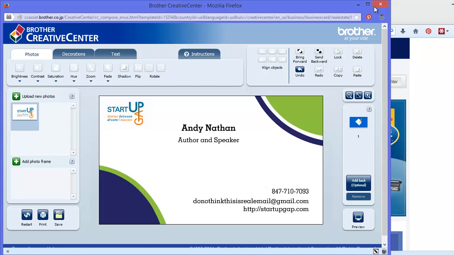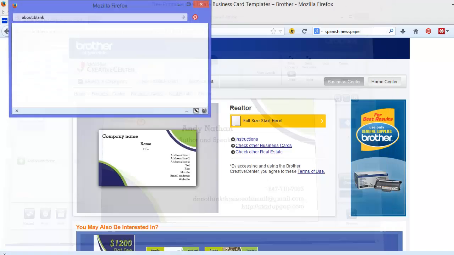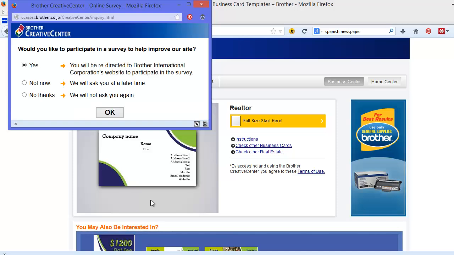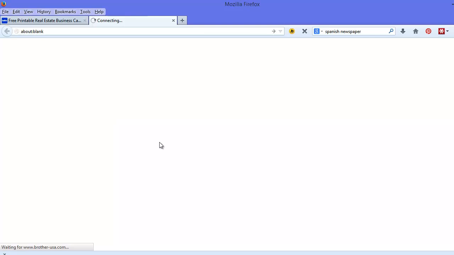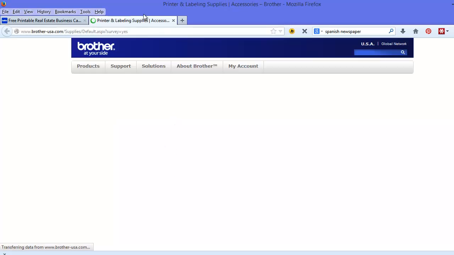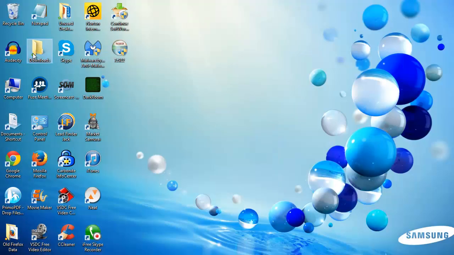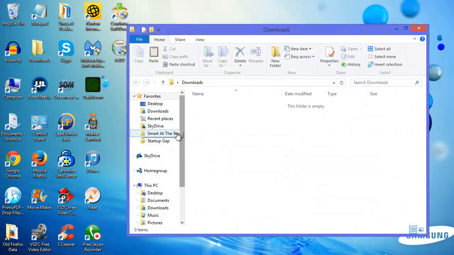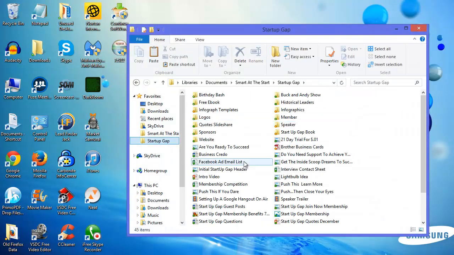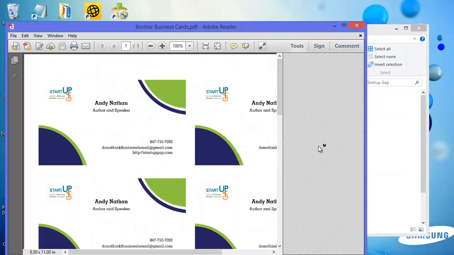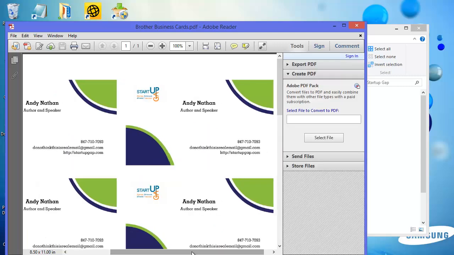Finish. I'm going to exit out of this, and then what I'm going to do, I can participate in a survey. I'm not going to be able to do that right now, but if I really want to just access everything, I can go in here to my downloads. It wouldn't be in downloads, it would be in startup gap, because that's where I loaded it. And you can see I opened it up, and there we go.